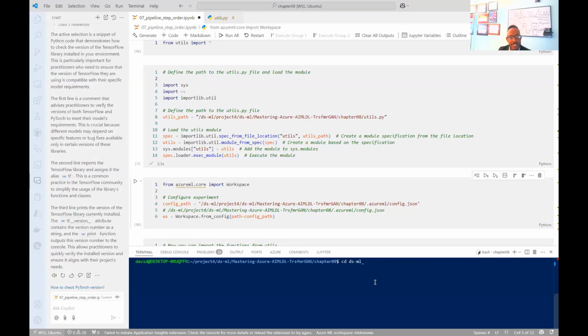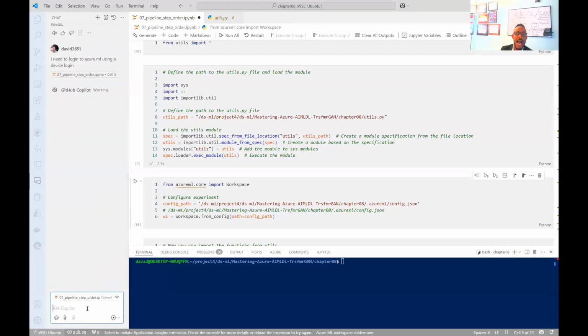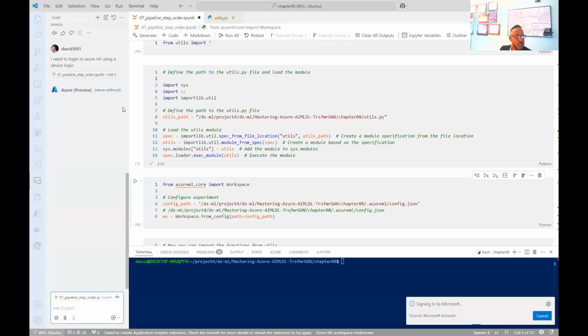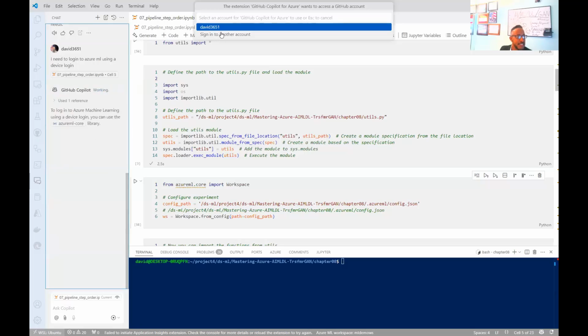As I'm searching by selecting the up arrow for the command, what I can also do is the following. I'm going to go on the left and enter, I need to log in to Azure Machine Learning using, ready? Watch, using a device login. So I can ask for assistance. And you can see how it's running and signing in as it attempts to connect.